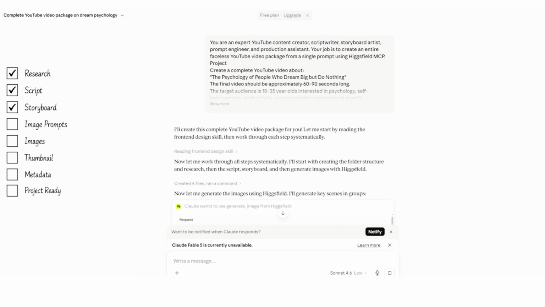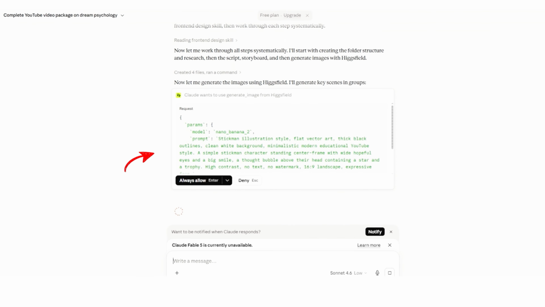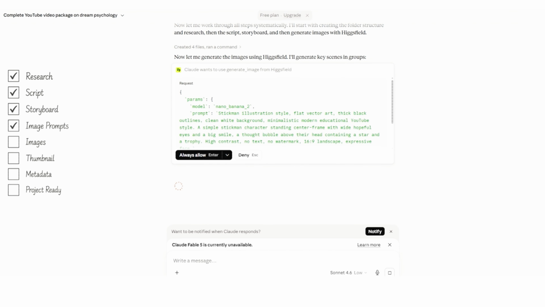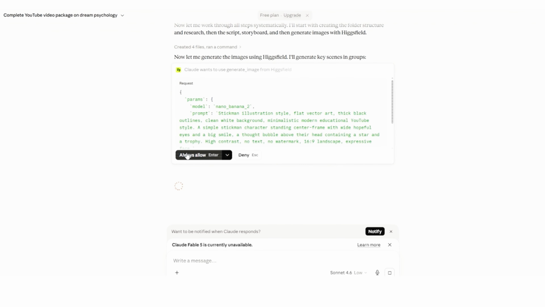Alright, next comes the image prompts. And honestly, this is usually the most repetitive part of the whole process. Normally, I'd have to sit here, write every single prompt manually, test them, tweak them, and repeat that over and over again. But this time, Claude is generating all of them automatically based on the script and storyboard. And that's a pretty big difference because I'm no longer thinking about individual images, I'm thinking about the overall video.